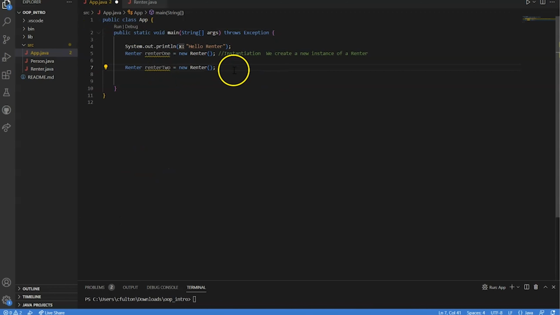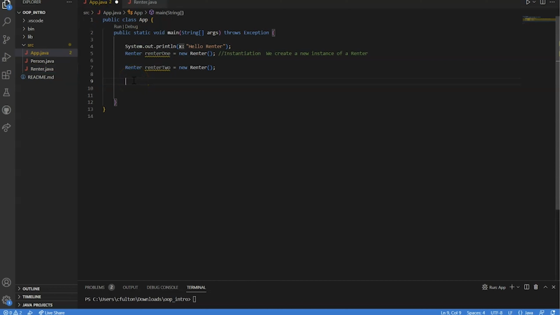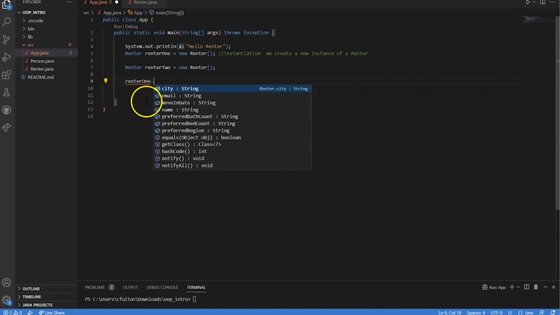All right. So let's use renter1 first. If we wanted to populate renter1, remember what we're doing here is we're going to basically give this renter a name, an email, move-in date, preferred region. I was going to copy these over because I'm not going to remember them, but actually the IntelliSense will help us with this. So we're populating renter1, so we'll call it by its variable name, renter1. And if I put a dot here, there's my IntelliSense. It tells me all of the various properties and methods that I can use for renter1.